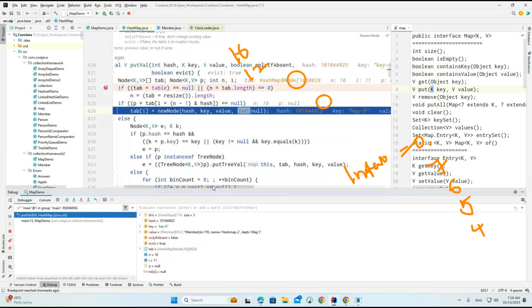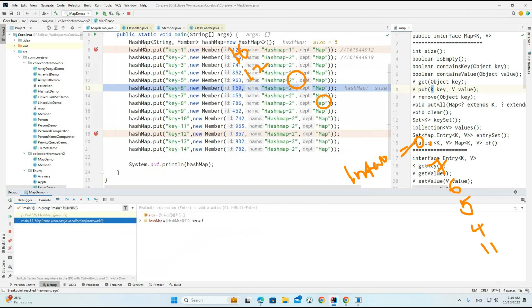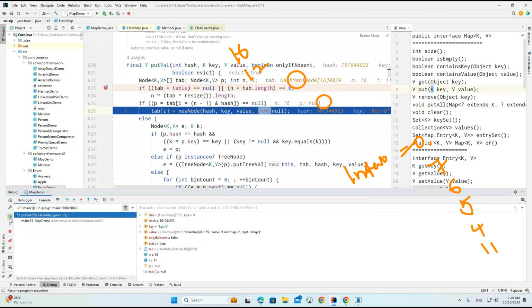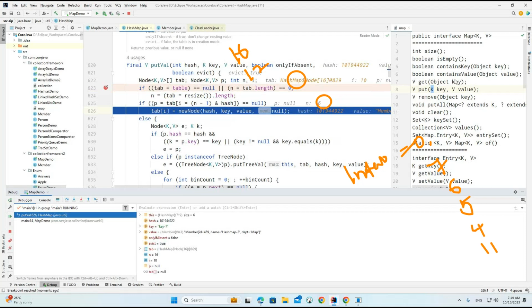Now the seventh record. Here you can see the seventh record is inserted in the 11 index location. 3, 4, 5, 6. Okay. So 6 are completed. 1, 2, 3, 4, 5, 6. Yeah. So 6 records inserted. Now we'll go for the 7th record. Now you can see the 7th record, it is time to insert it in the 10 index location.